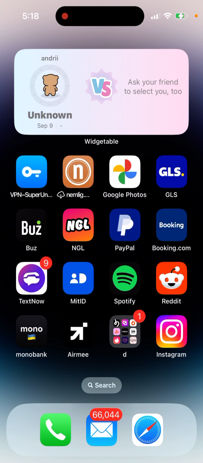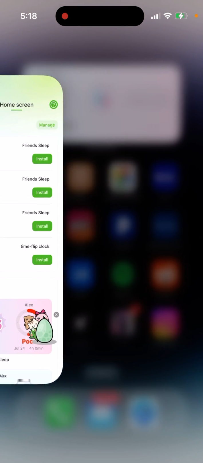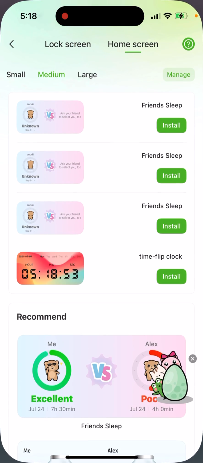Again, at the moment it's quite buggy, so it doesn't always work. As you can see, I don't have sleep mode enabled, so it's not syncing. Basically, if you don't have your sleep data in your Health app, it's also not going to work in Widgetable. So just make sure that your sleep mode is tracked in the Apple Health app, and then it's going to work.